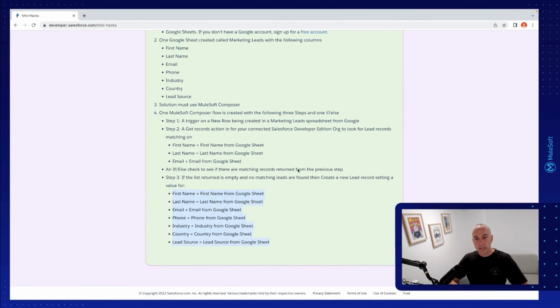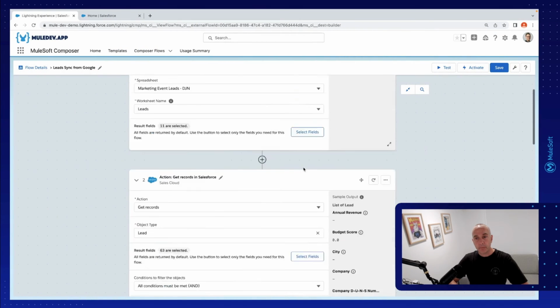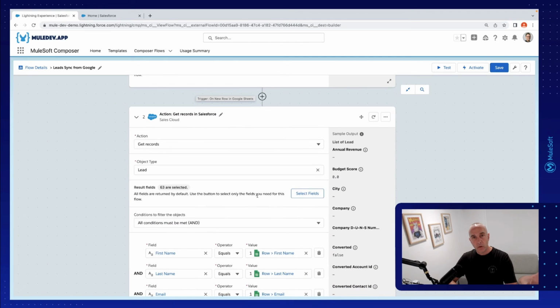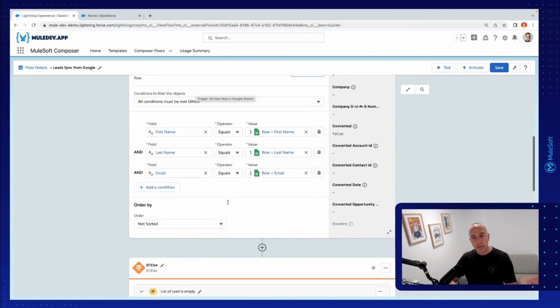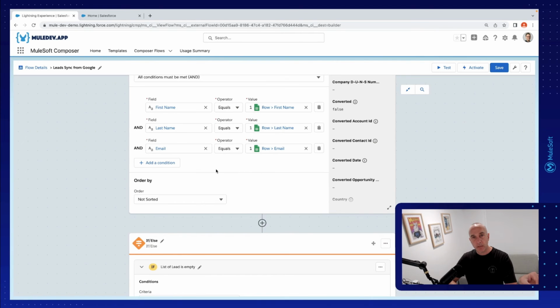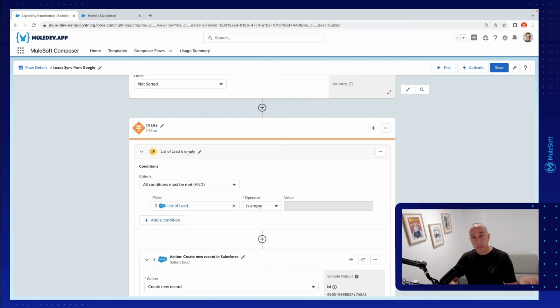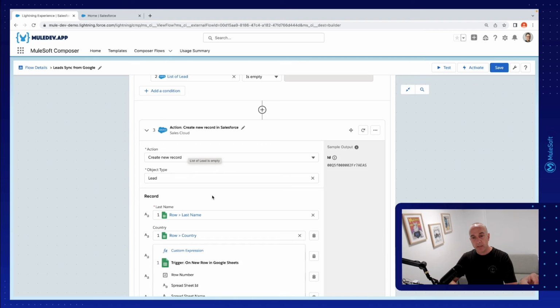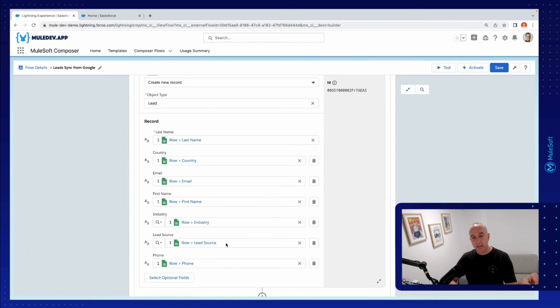So that was the last step in the mini hack. If we just recap what we did, we created a trigger that looks for a new row event in the Google Sheet, logs into a developer edition org and runs a query matching on first name, last name, and email for each new row. If the list is empty, so it doesn't find a match, then it creates a new record of type lead and specifies these values directly from the spreadsheet.